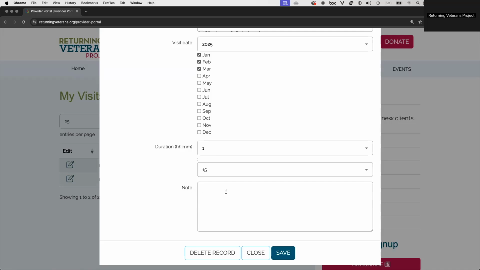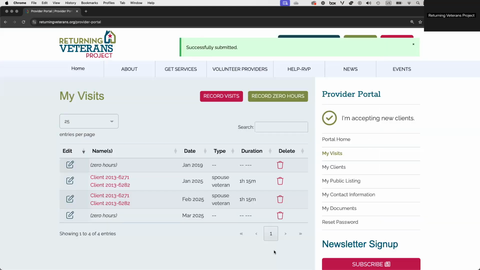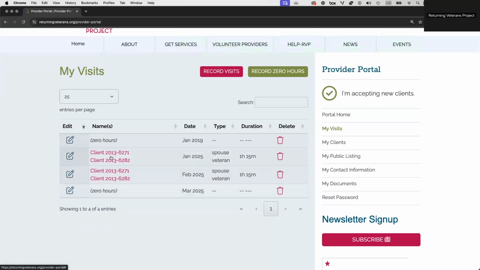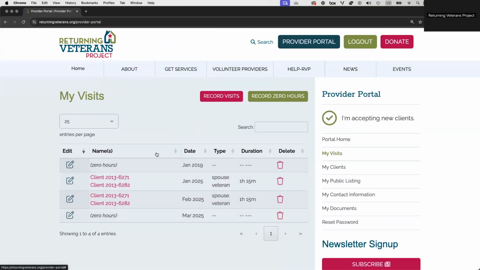I can also put in notes for myself. This also is not shown to RVP staff. This is only going to be in your profile. So if I click save, we now have the three recorded visits.